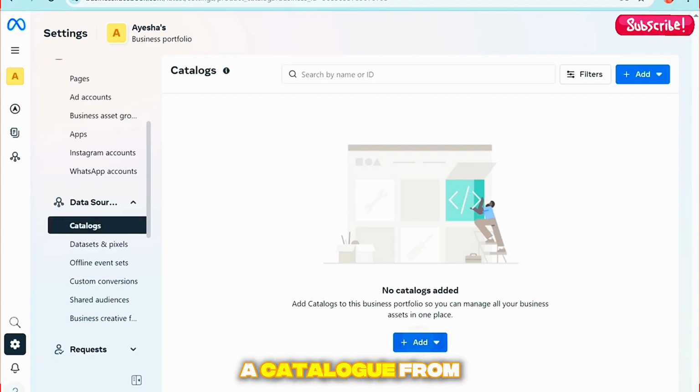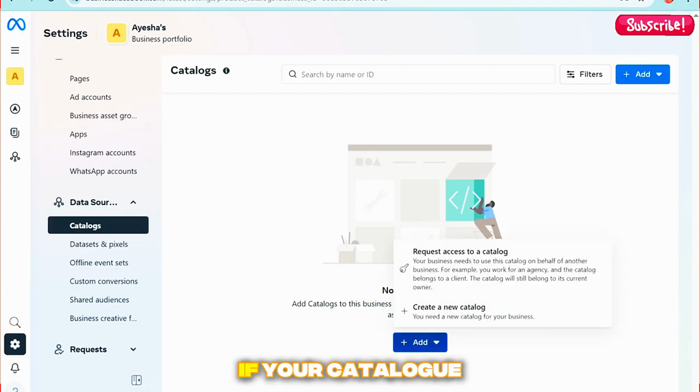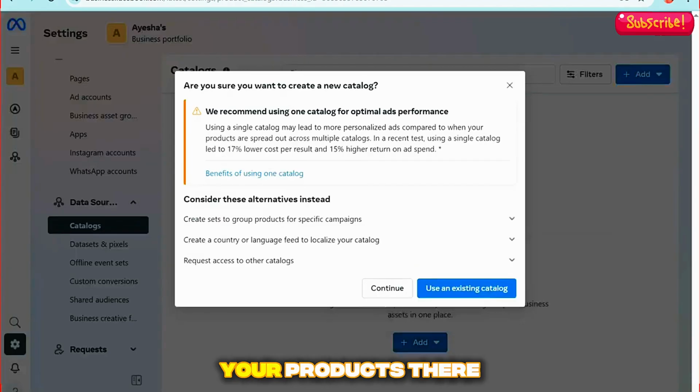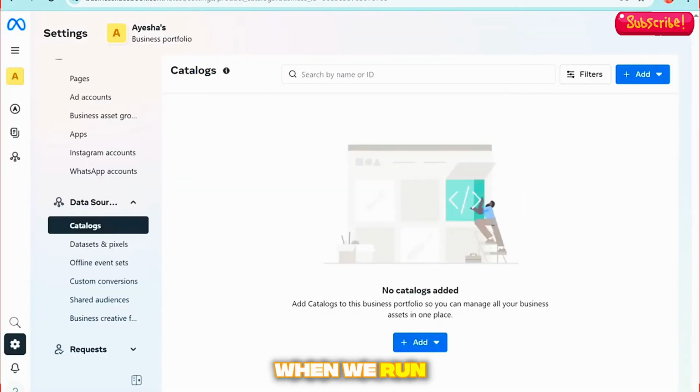You can add a catalog from this section. If your catalog is already created, you can request access to it, or you can create a new catalog and add all your products there. When we run e-commerce ads, I will teach you step by step how to fill in those sections. For now, I'm just giving you an overview.